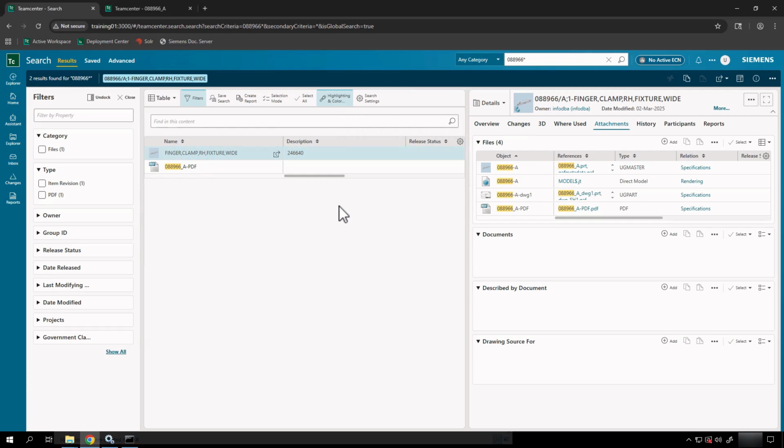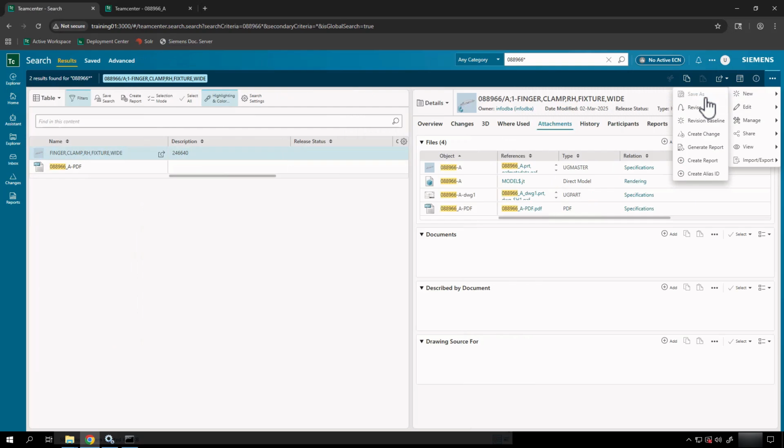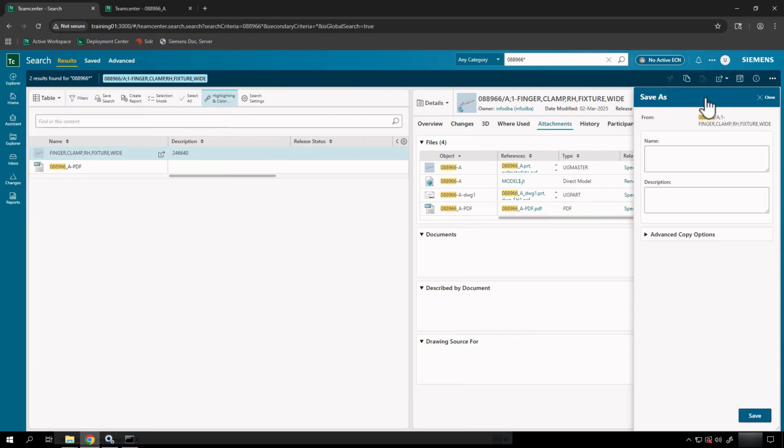I don't have to go download all these first. I could just select the one that's here and do a new save as instead of a revise because I want a new part number. So if I do a save as, I'm changing the form, fit, or function of this object. I'm getting a new part number and I'll call this finger clamp enhanced RH fixture wide. So that's the difference.